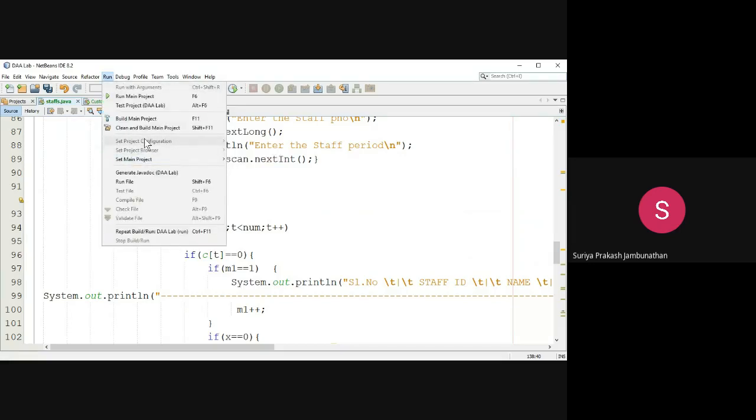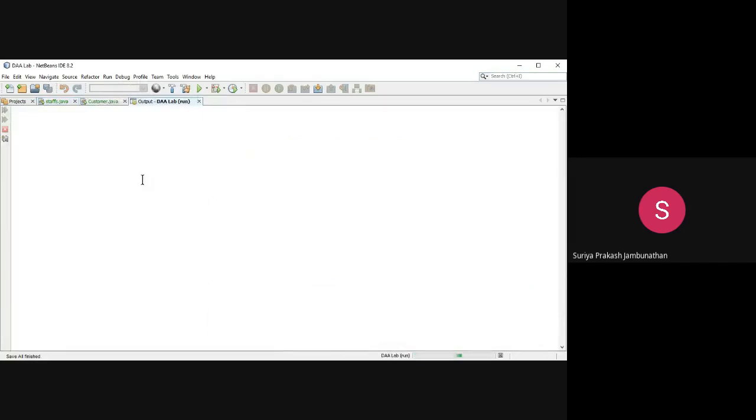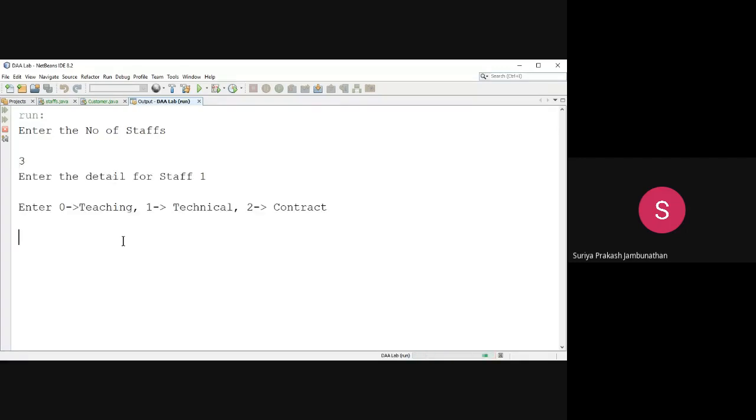So I am running the program. We have to give the number of staff members. I am going to give only 3. Enter the number of staff: 3. It will ask to enter the staff details for staff 1. Students, are you able to see the output screen I am showing? Yes sir, we are able to see the output screen.